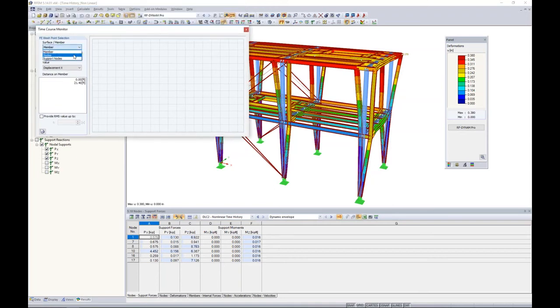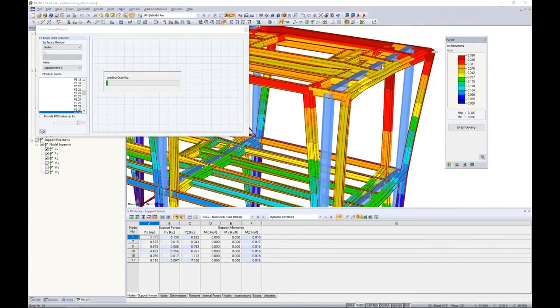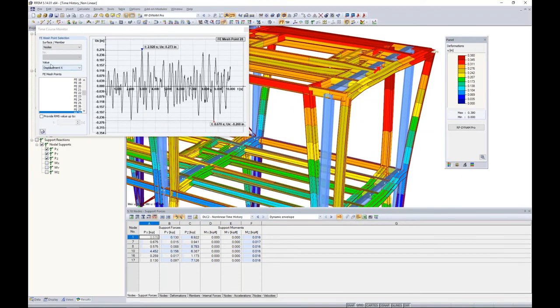So let's take a look at the drop down here, the nodes, and let's zoom into that exact same node that we were looking at before. And we're looking at displacements in the x direction. Now we've made no changes to the structure. All that we're now considering is the nonlinear elements that were defined within RFEM, and you can see that our time course monitor looks much, much different. We no longer have resonance. In fact, we only have a max deflection here of 0.273 inches at just a short period of time over this 10 seconds.